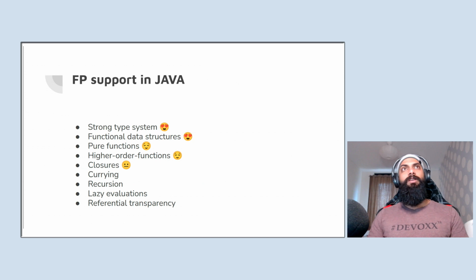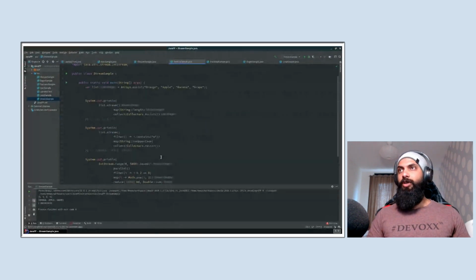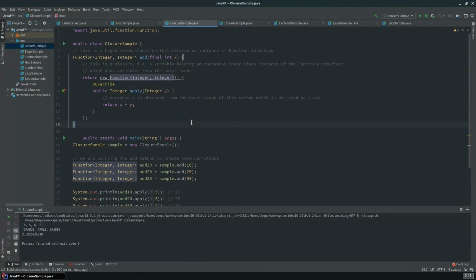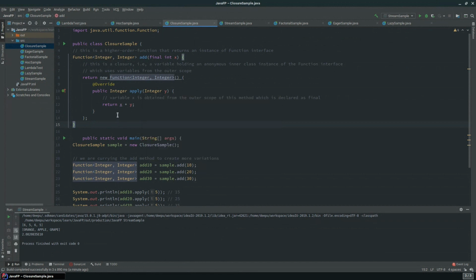Next up is closures. So let's see what we can do for closures in Java. Let me go back to my examples. A closure is basically a function that can capture its scope, right? It is possible in Java, but not with standard functions, but with lambdas again, of course. Everything functional in Java is done with lambdas.